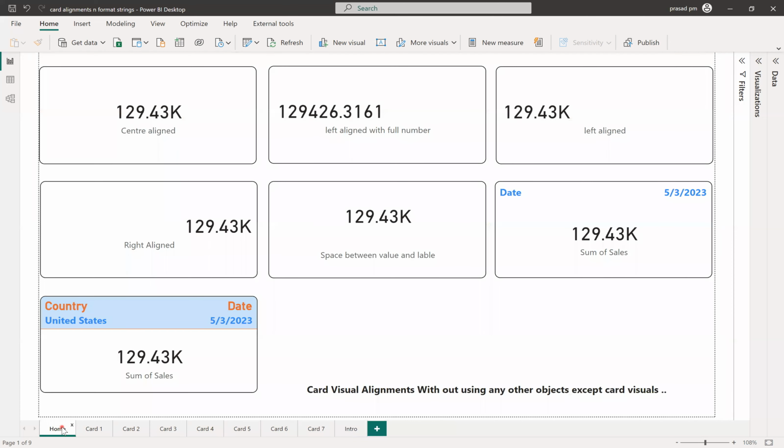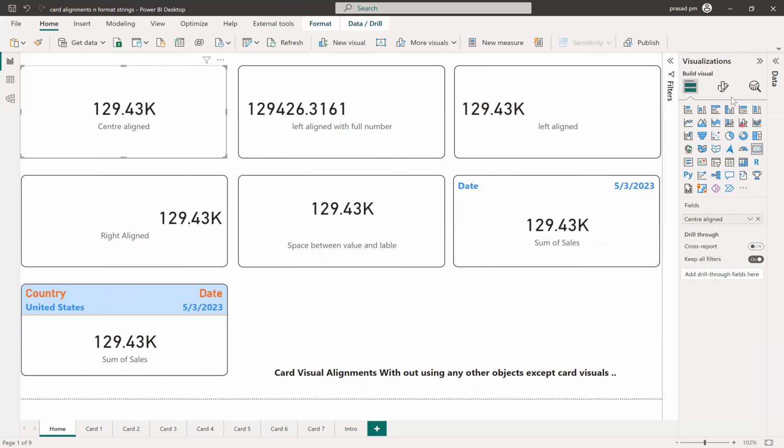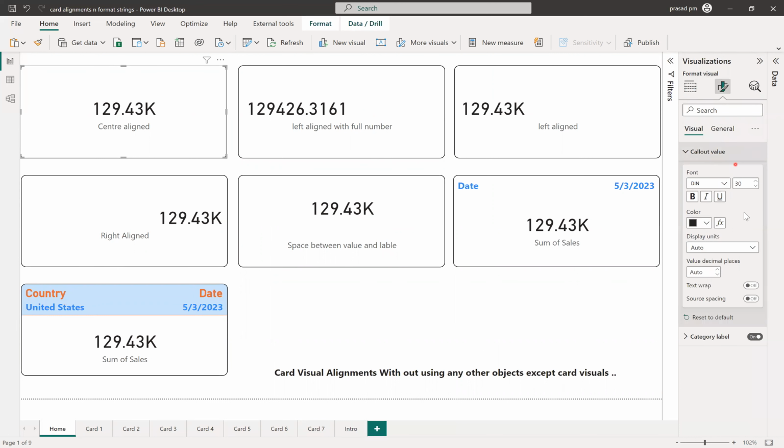So we are talking about card visual alignments, how to align the value in the card visual. Generally, in the card visual, we don't have alignments for this particular value. We don't have left, right, or center alignment. As of today, we don't have that update. Maybe in future we may get it. So how can we do this? We'll go one by one and I'll explain in detail.